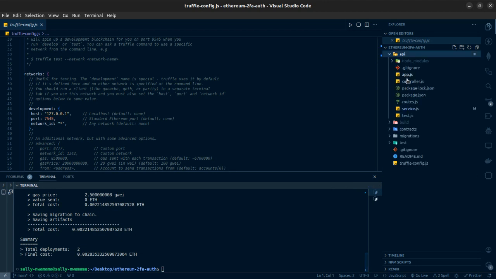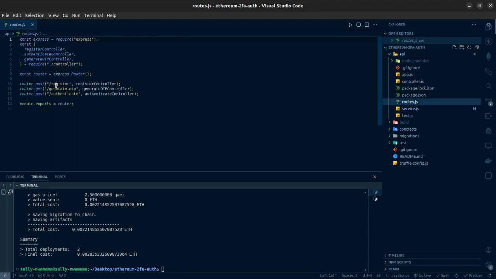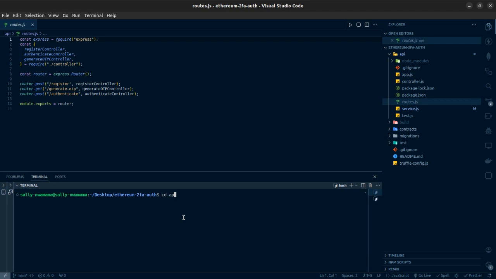What is left is for us to interact with it using our API, our ExpressJS API. As you can see here, we have three routes created: the register user, the generate OTP, and then the authenticate. So let's go ahead and start our API. So our API is now running.